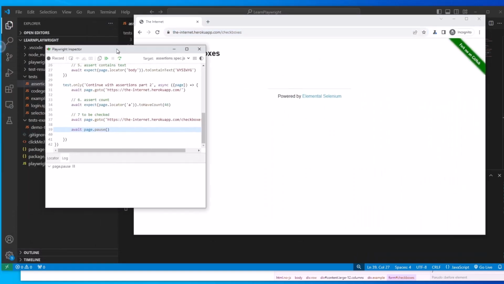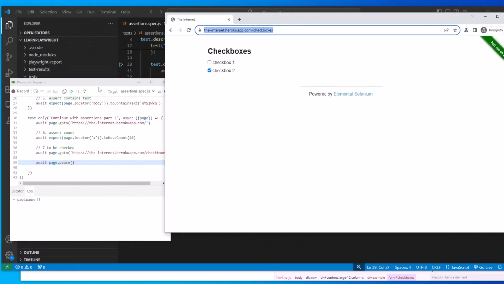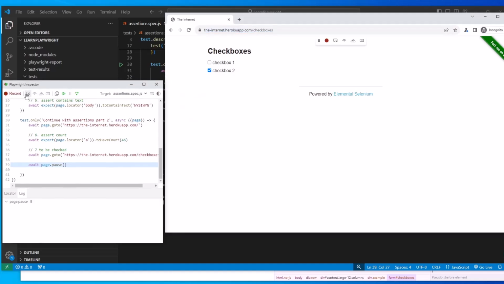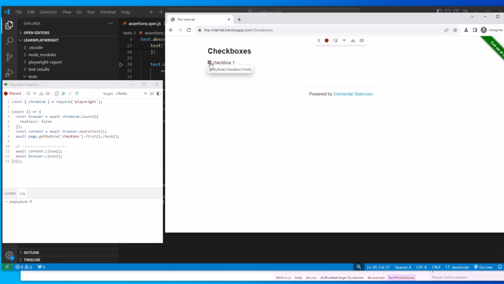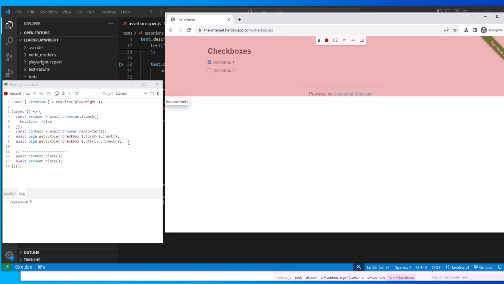Page is open and navigated to the checkboxes. Now I can say recording, and I'm going to interact by clicking on the first one and clicking on the second. Now I have two actions here interacting with the elements. So I'm just going to copy that.